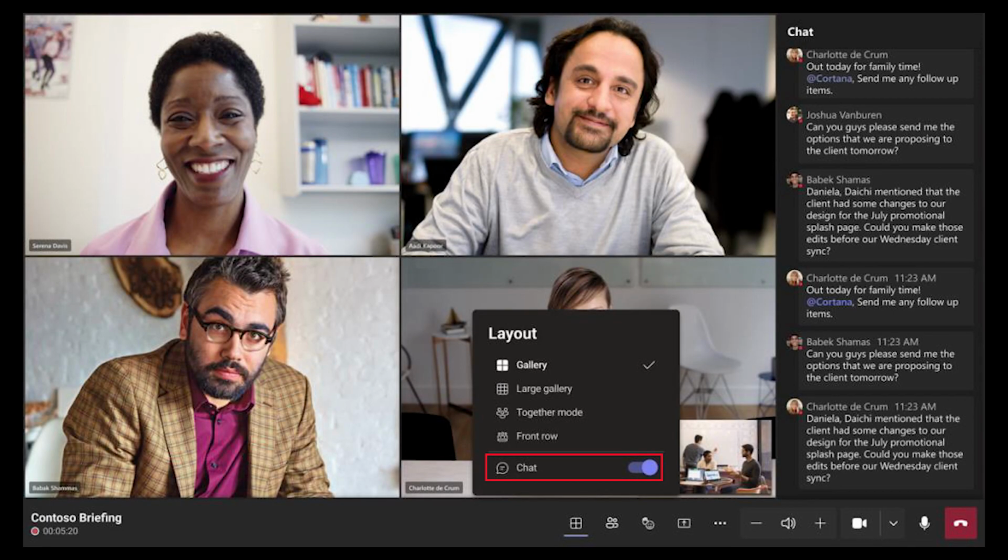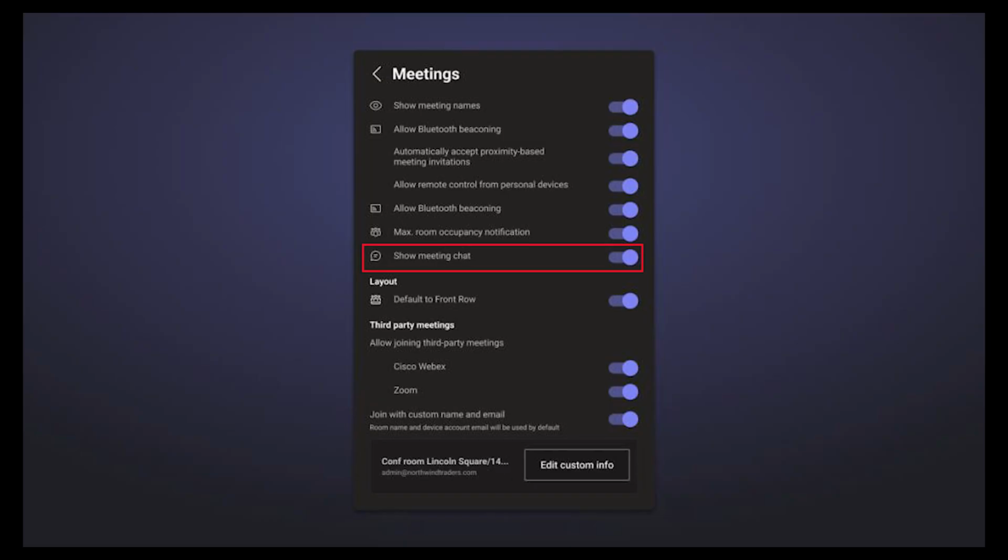Also related to the layouts, you will now find meeting chat in gallery, large gallery, and in together mode. So to promote inclusion, users can also choose to show the meeting chat on the front of the room display in these three modes using the layout switcher. An admin can disable the show meeting chat setting in the device settings if needed, but by default, chat will be enabled for front row layout and disabled for other layouts.